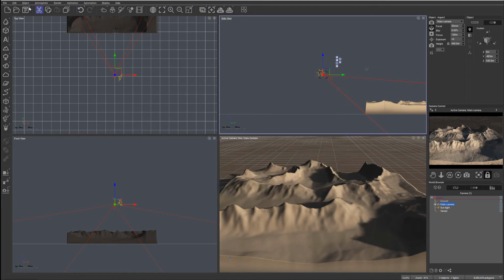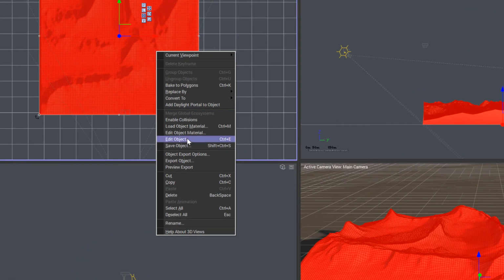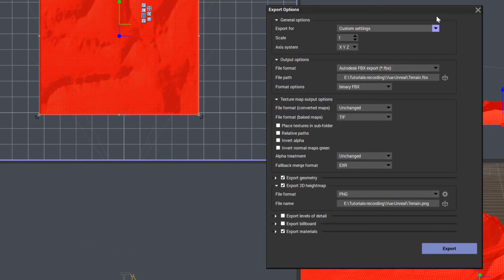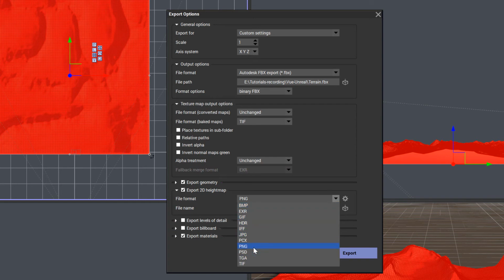Okay, when it's done, I want to export it. So we'll select our object, right click, and go to export object. Let's go over very fast the properties we have. You can see we have options that we can select, and currently it's set to Autodesk FBX. We could use this format, but what I'm mostly interested in is exporting a 2D heightmap. You can see we have several different formats. However, for Unreal Engine, we want to export in PNG.